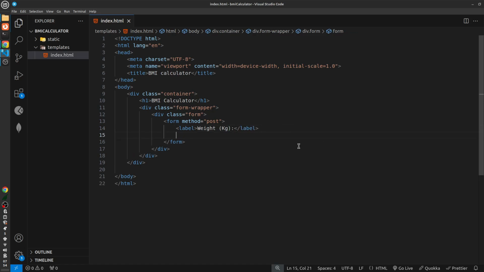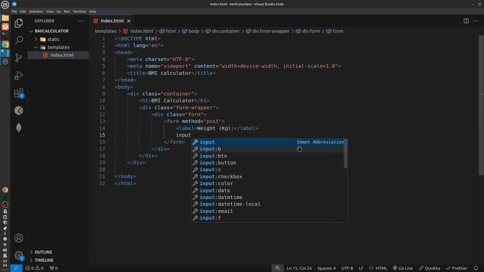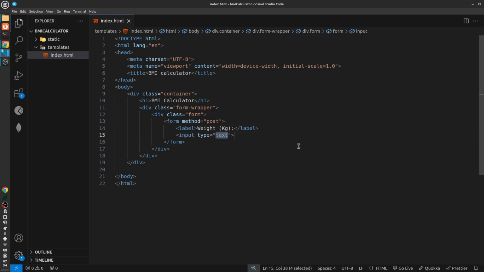Next thing I'm going to have is the input field. Then it's going to be a type of number because we're going to type a number, and I'm going to have an ID called width. Not sure whether I'm going to use this ID. Then the name of this input field is going to be width as well, and I'm going to make it required so the user cannot skip it.